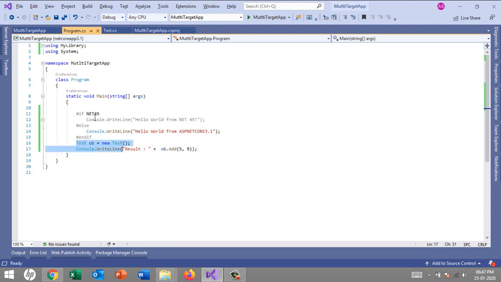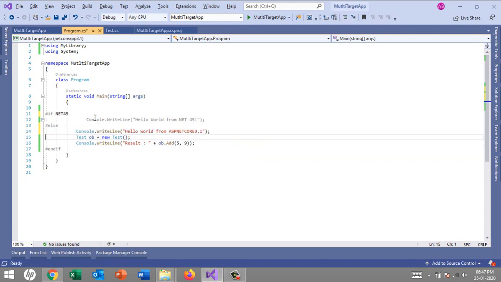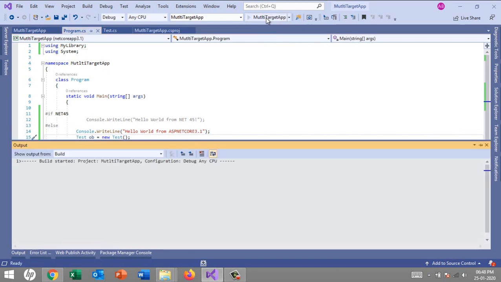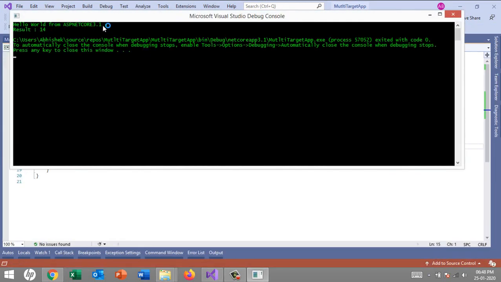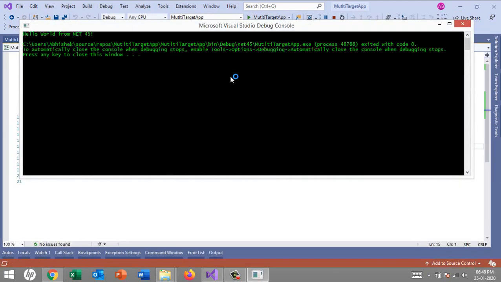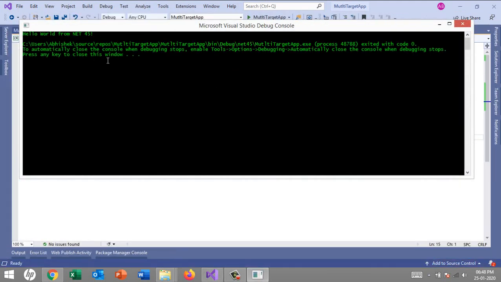Okay, and this object that we have added reference into the ASP.NET Core project, so I'll add more over here and then do this and then okay. Now select the platforms. So current platform is .NET Core 3.1, and then I'll select the platform 4.5 and then run this application and hello world from .NET 4.5.